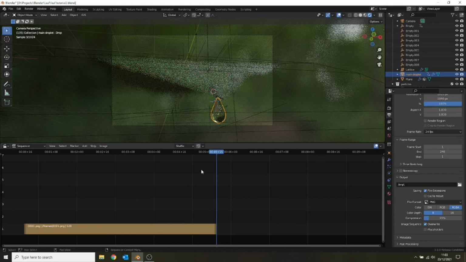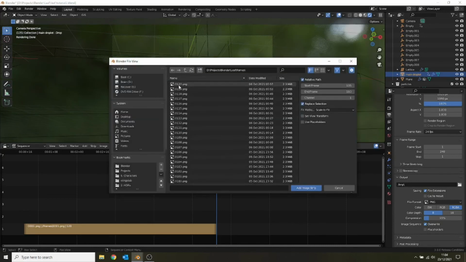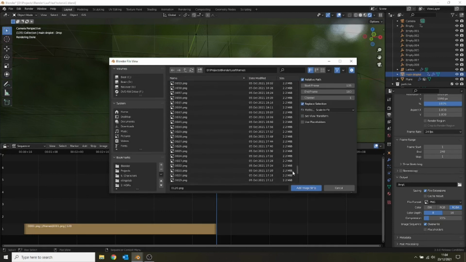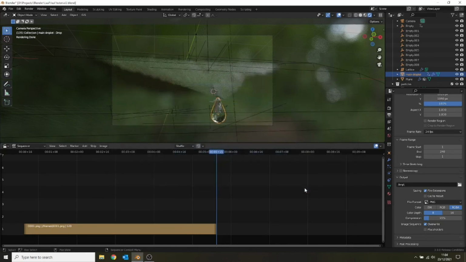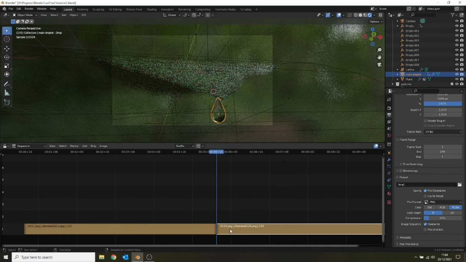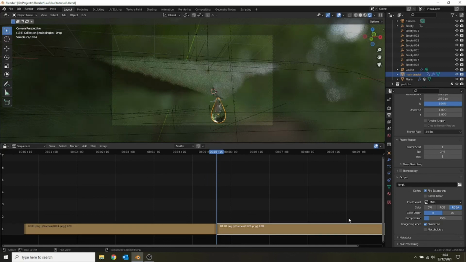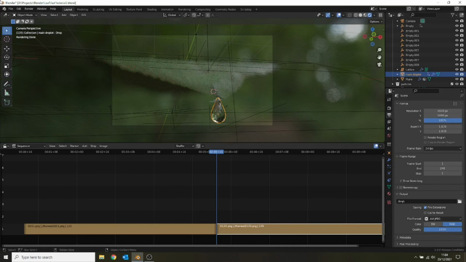So go to add image sequence, and then flip them round by clicking this name, it just reorders them, and that changes the order in which they're added into the image sequence. And you've got from frame 1 to 120, and then from frame 120 to 1. And then you just change the output of this to whatever you want. I used JPEG. Whack that right up. Render animation.